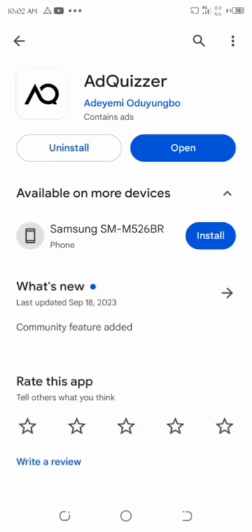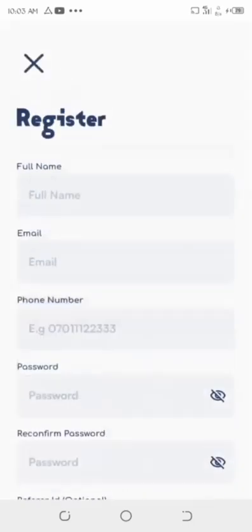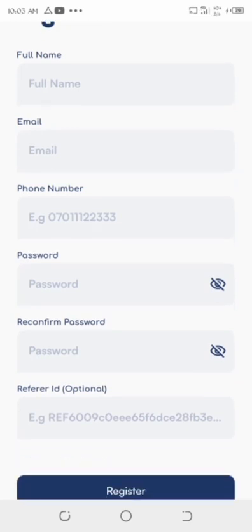So I'll be here to show you guys how to register on it. On this app, you can watch videos and earn 2 naira plus on top of every video. So you go to your Play Store, you type out AdQuizzer to bring it out. You download it, and then open it. It's going to bring you to the login section, but since you're not a member yet, you'd have to click on register. So you click on register, it takes you to where you put your full name, your email, your phone number, your password, you repeat the password, and then the referral ID.